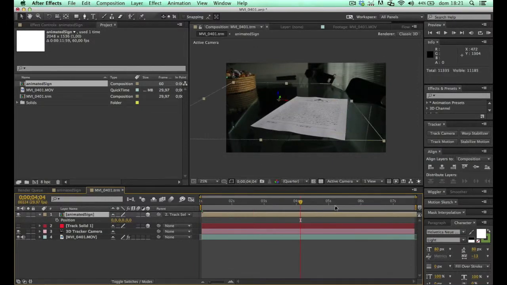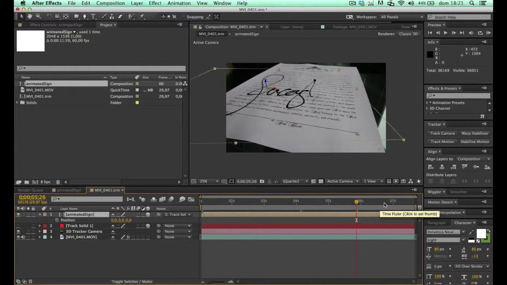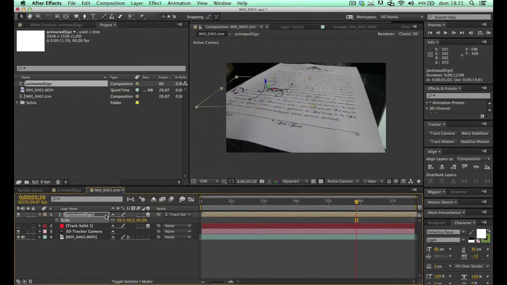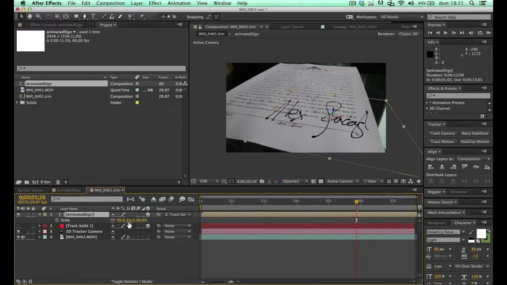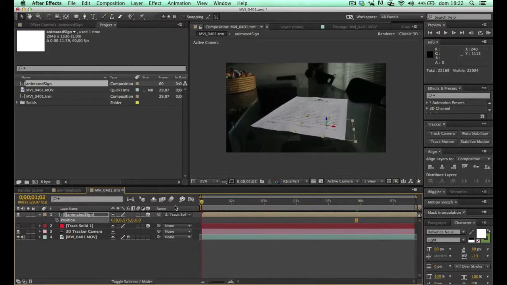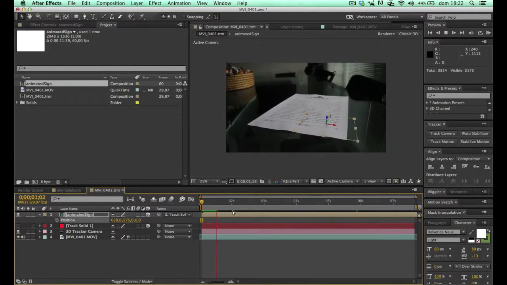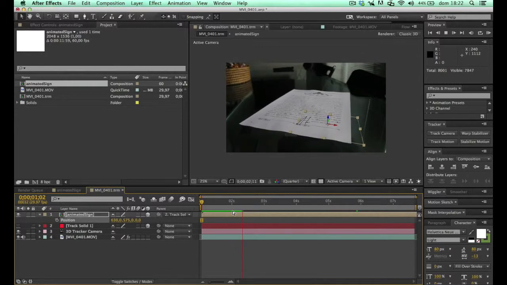At this point, we have our signature, huge, and linked to the sheet of paper. We must reduce the size and then drag it into space, and then turn it, since it does not reach the right position. If we play back the composition, we see that the signature is perfectly juxtaposed to the bottom of the sheet.